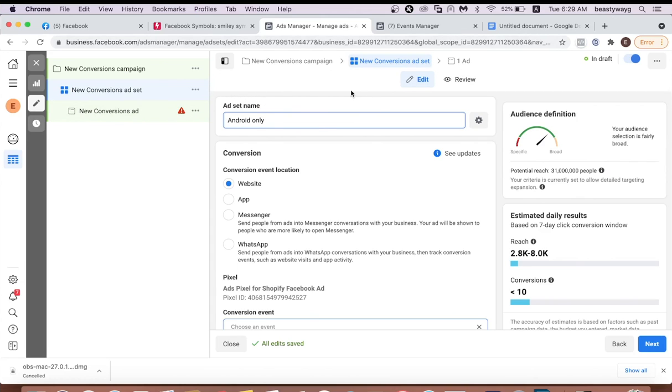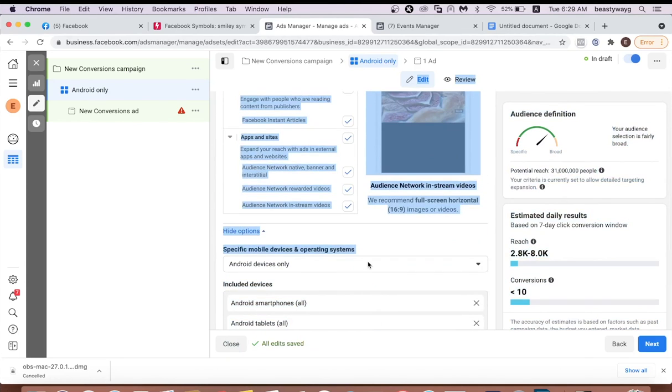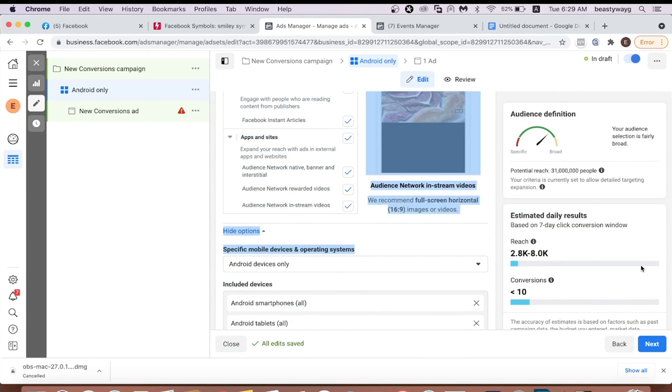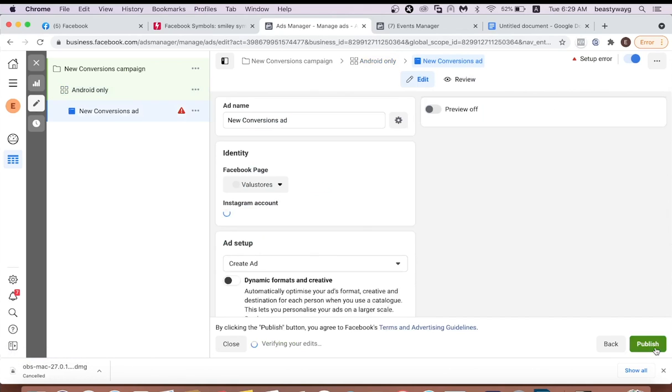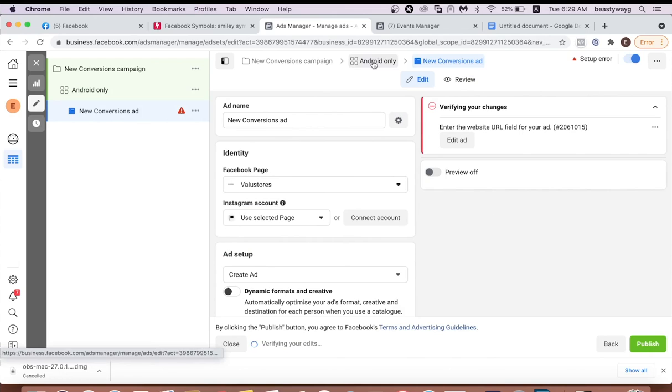You do all your setting up. If you're trying to use a pixel, you're trying to put in interests, everything, you do that the usual way, right? So now you go next. So you see this is set up for just Android devices, right?